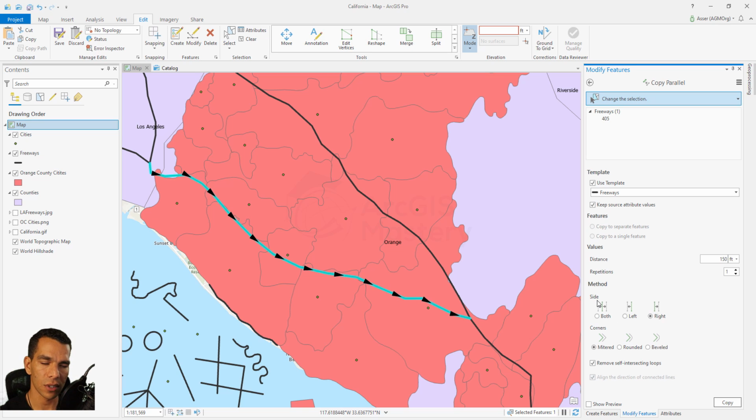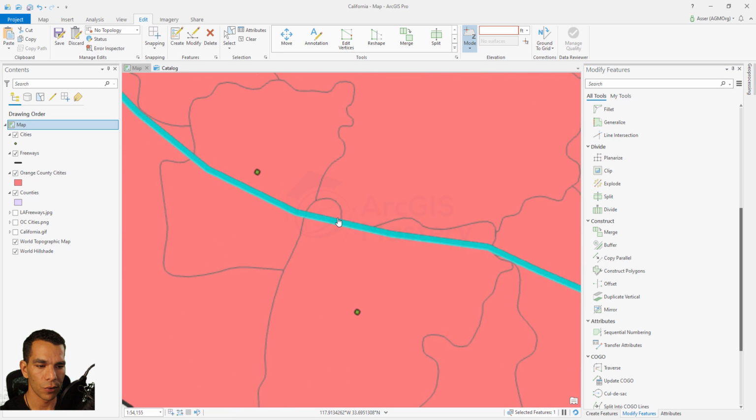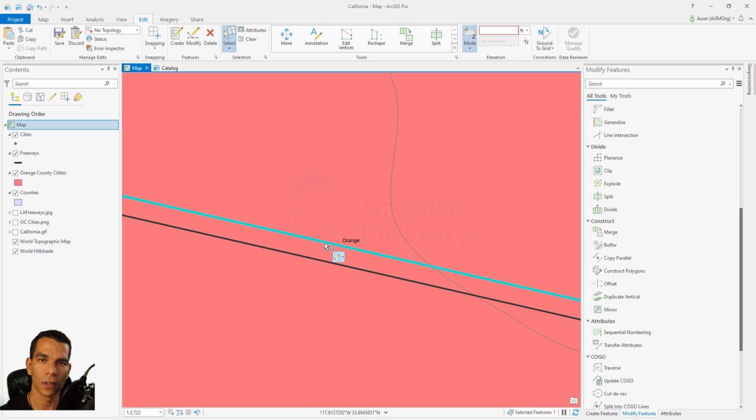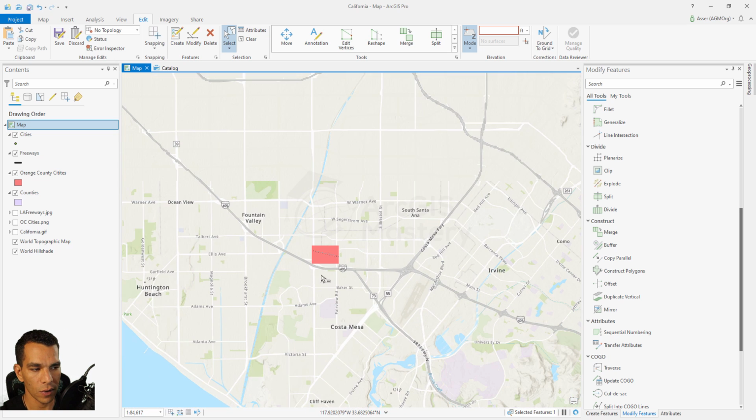Here it asks you which side you want to put your new line. If the line direction is from here to there, that means if I put right, it will be on this side. If I put left, it will be on this side. If I put both, it will be on both sides. Here it asks you how you want the corners of the line to be, rounded or beveled. And we will say copy. And when you zoom in, you will see that we have another copy parallel to the one that we just have. And now we have two lines exactly the same. And now we can have different attributes for each one of them, and you can say which direction each one goes. So that's how you can use copy parallel.